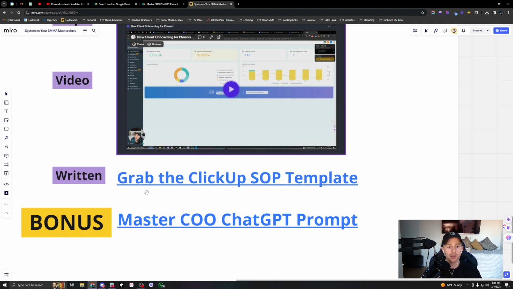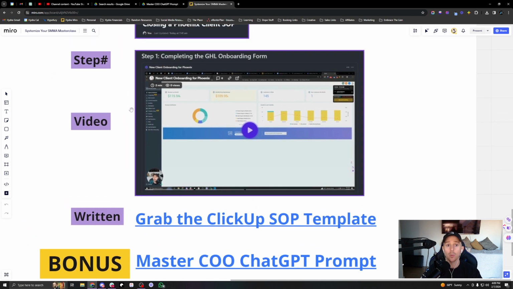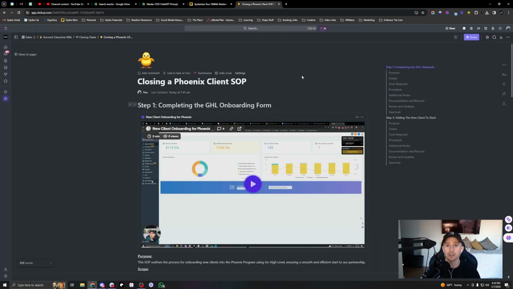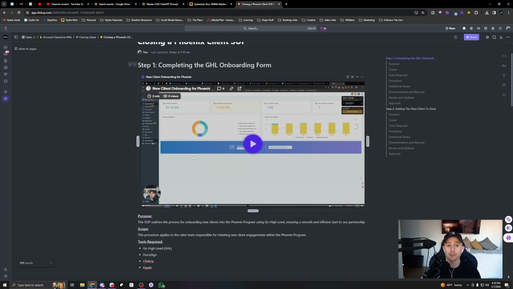Now, before we jump off, I want to show you real fast what this looks like inside of ClickUp. So let's hop over there. So this is the inside of closing a Phoenix client SOP that I just showed you guys. And this is exactly what the prompt spat out for us.